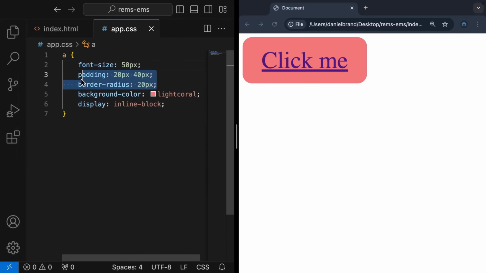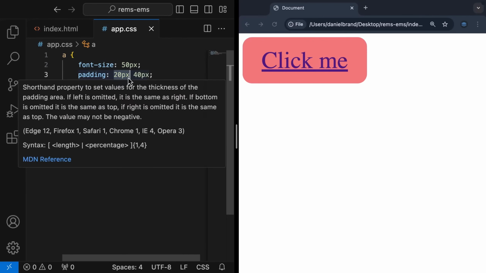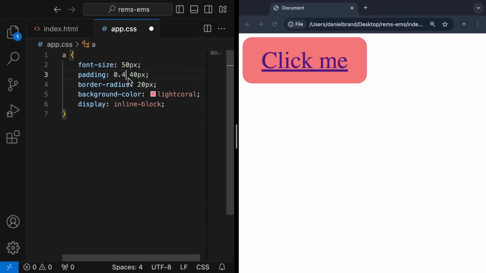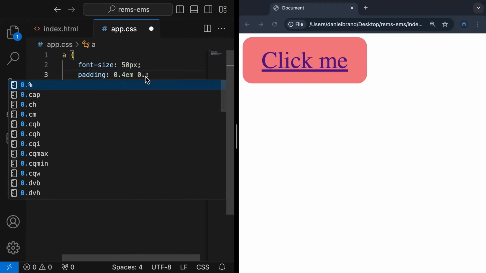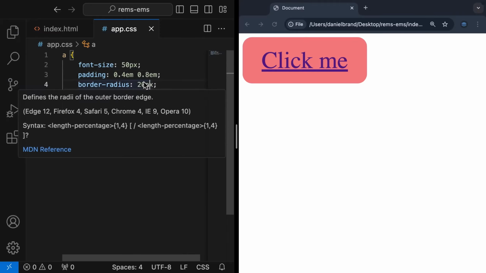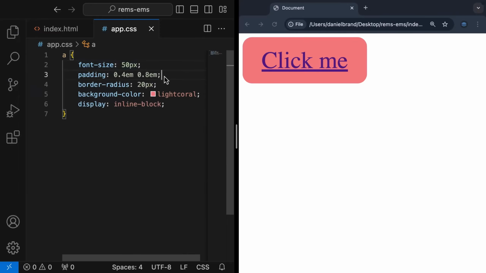These two properties will scale accordingly. So for the padding, we have a reference font size of 50 pixels. For 20 pixels, we would need to change this to 0.4 em. 0.4 times 50 gets us back to 20 pixels. For 40 pixels, this would be 0.8 em. 0.8 times 50 pixels gets us back to 40 pixels.